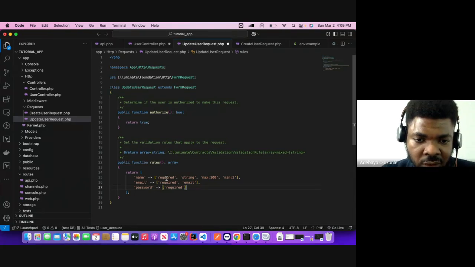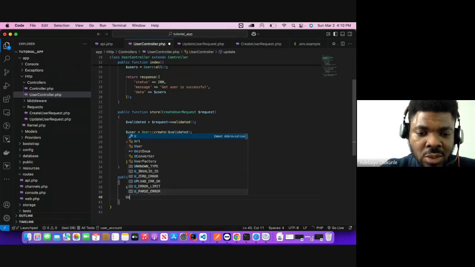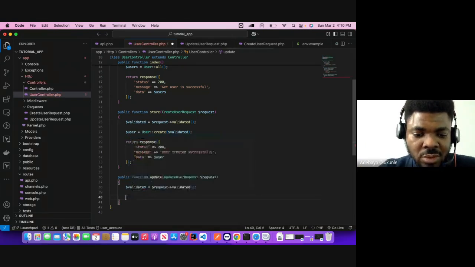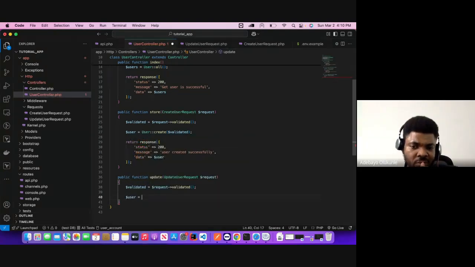So let's quickly get this done. We are getting the validated data here, and we are trying to update it. So we'll say user, and say user is equals to. There are different ways to do this. They are going to be passing something. They must be passing something at least.